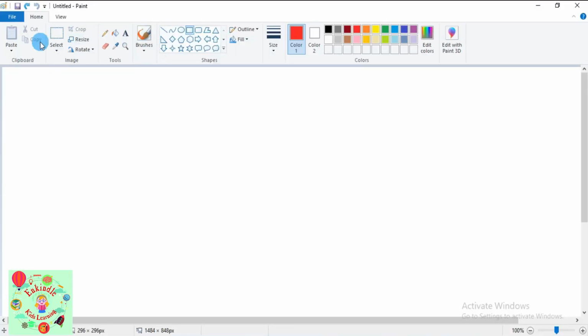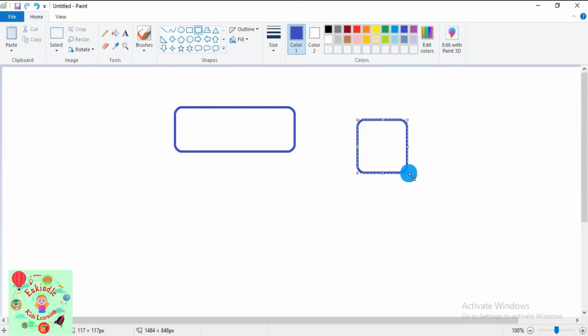Let's see how to work with the rounded rectangle tool. To draw a rounded rectangle, click on the Home tab. Then under the Shapes group, you will find the rounded rectangle tool. Click on that. If you want to change the color, you can change the color of the outline. I will select blue color. Then press the left mouse button and draw the desired rounded rectangle. Suppose you want to draw a perfect rounded square. You will have to click on the Shift key on the keyboard and draw the perfect rounded square.